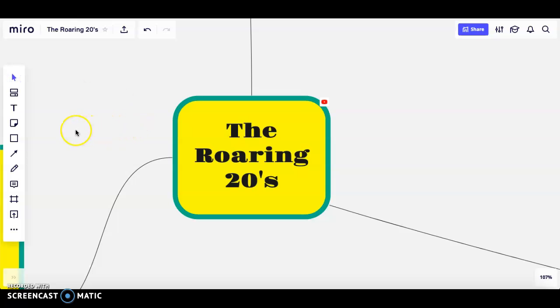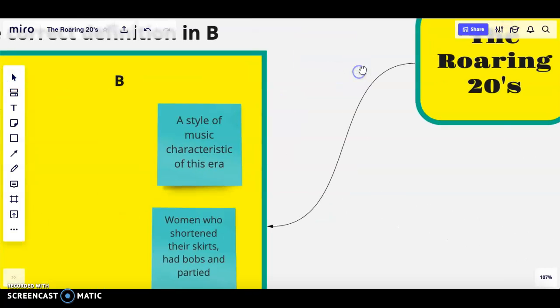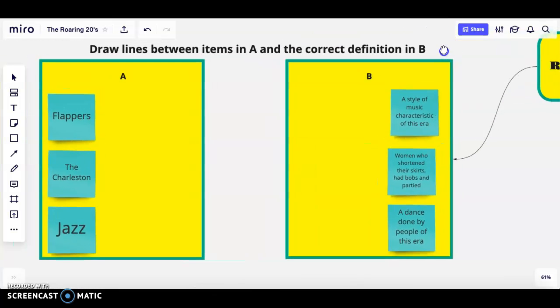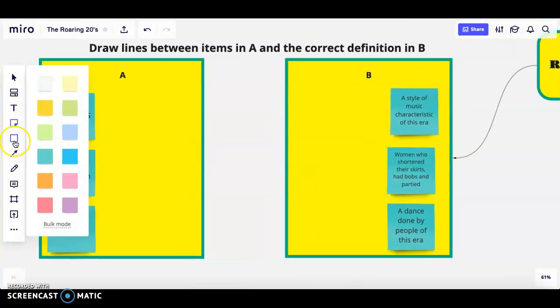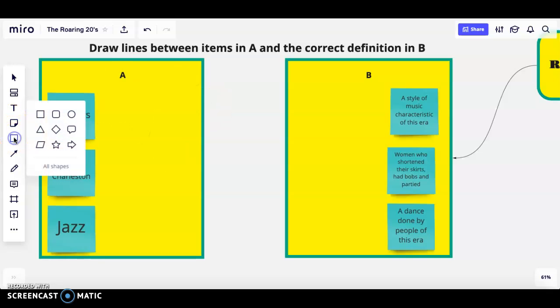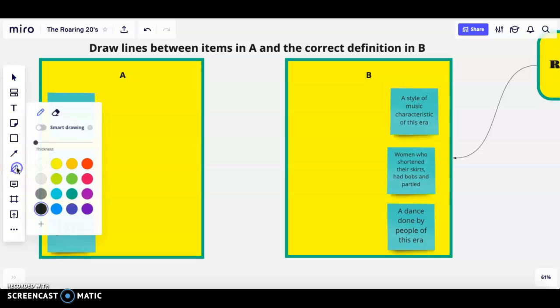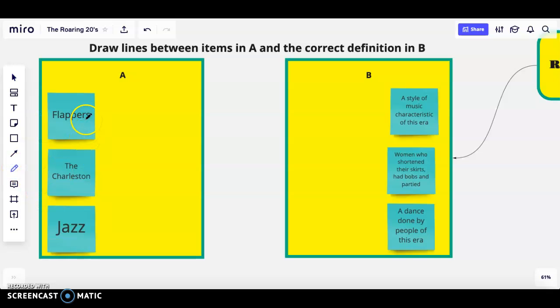So in this first section, off this little arm, I created a matching game using boxes and post-it notes here and here, and you can fill them with colors and outline them differently. Students, as I have written up here, will draw lines between items in column A and the correct definition in column B. So using the pen tool, the students can pick a color and will match the word, here it's flappers, to the definition, women who wore skirts and had bobs.